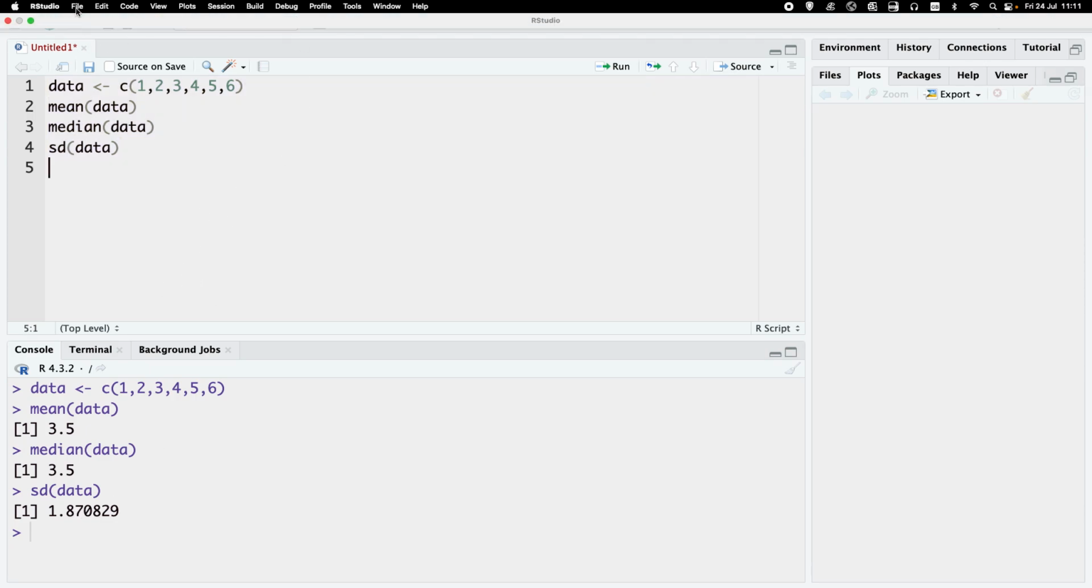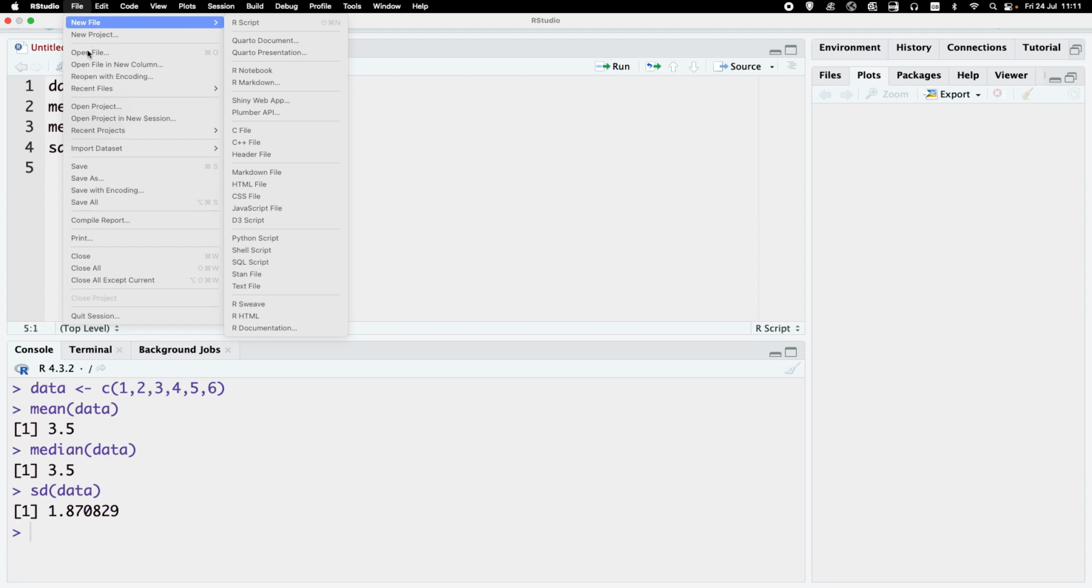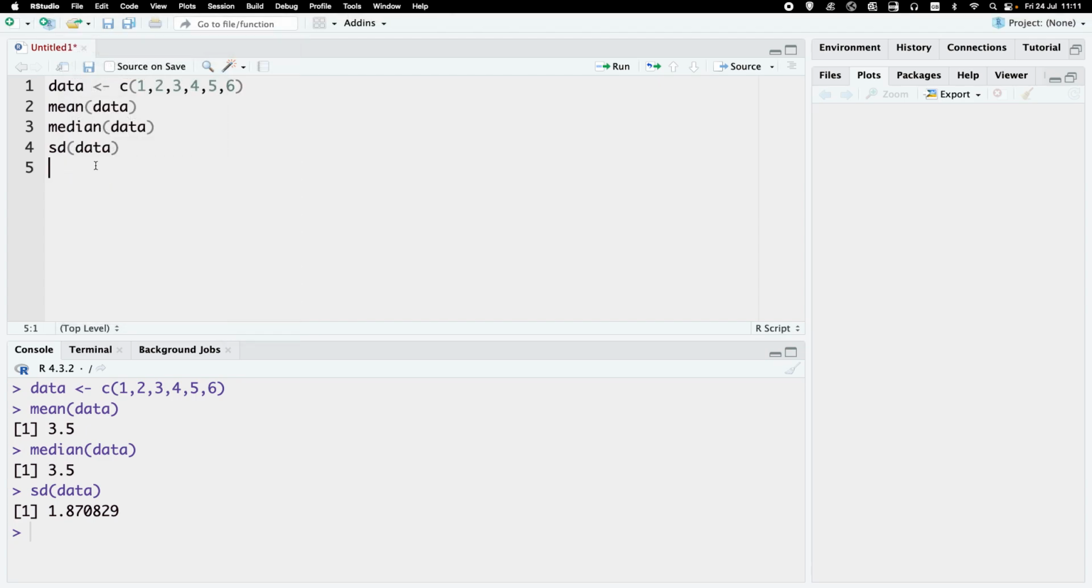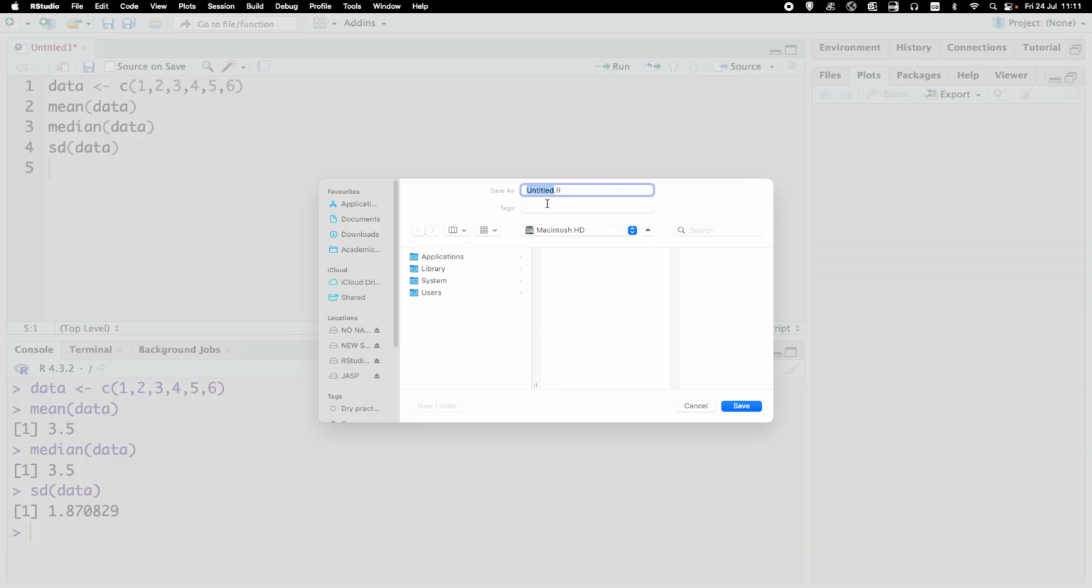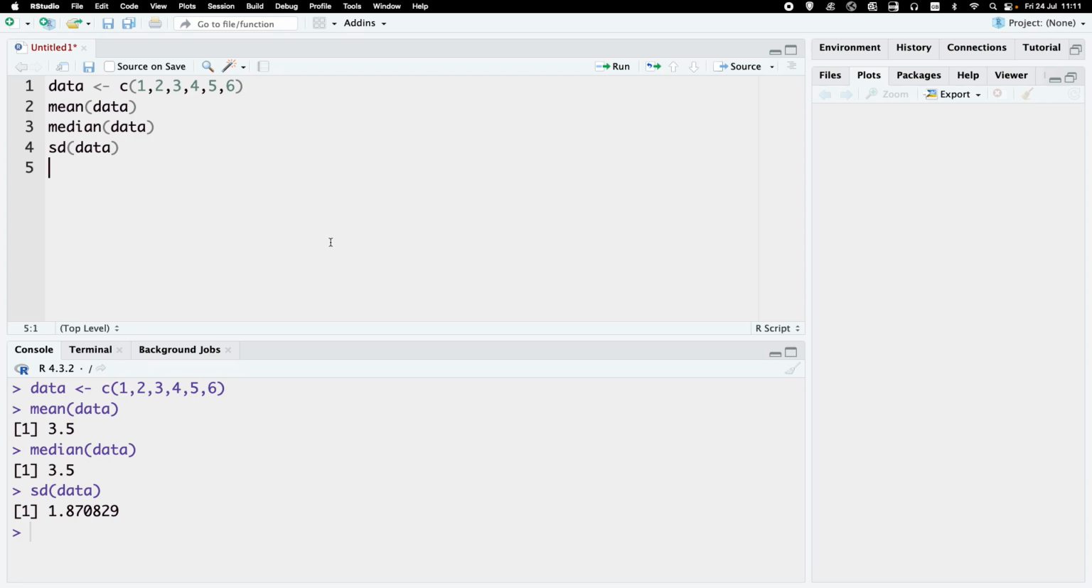And what we now can do, of course, is we can save this script, if you like, just under File, and we save as wherever we actually need to save it to. We give it a title, and you see it already has the extension R. So let's not save it. And we then can always reuse the script.